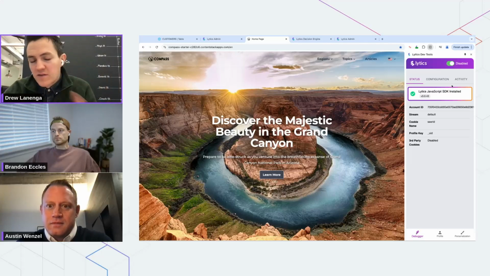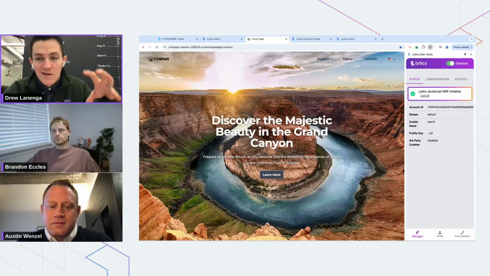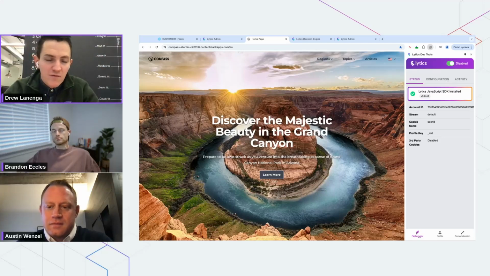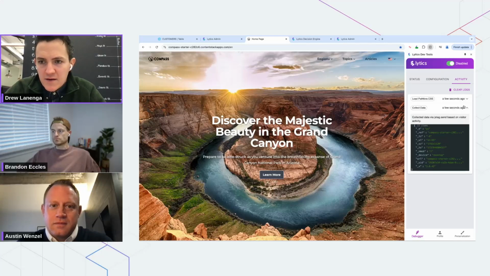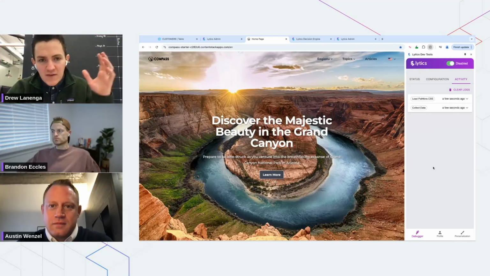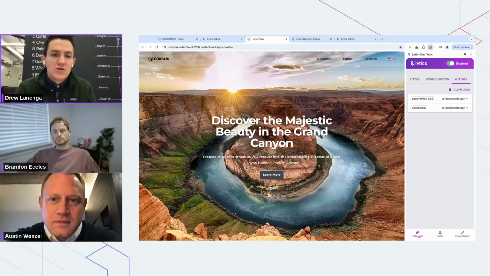Once it's there, this Chrome extension will show you this is set up, it is configured. There's a lot of opportunity to also kind of customize the configuration there. And you can see some of the data that it's going to be collecting. So once I have the tag on the site, I don't necessarily need to do much else.